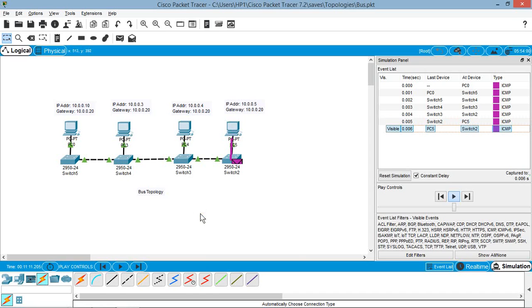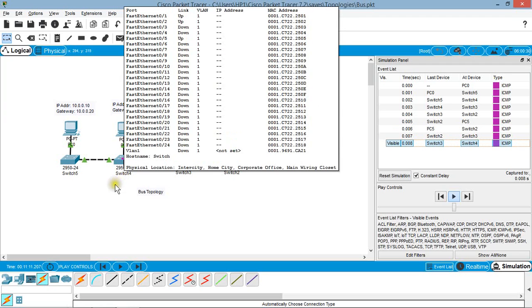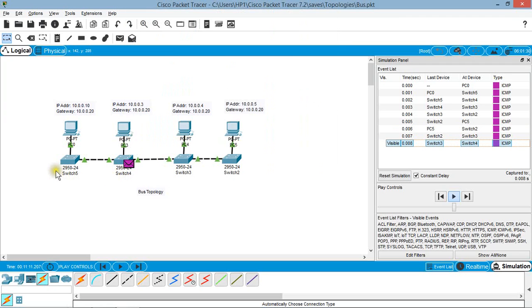So here the last computer has received the packet and it has generated the acknowledgement. Acknowledgement is now forwarded to the switch. That switch forwards the acknowledgement to the next switch. The next switch forwards the acknowledgement to the other switch, and this switch will forward the acknowledgement to the first switch, and after that the acknowledgement will be forwarded to the source computer. So in this way the successful communication is established with the help of this bus configuration.